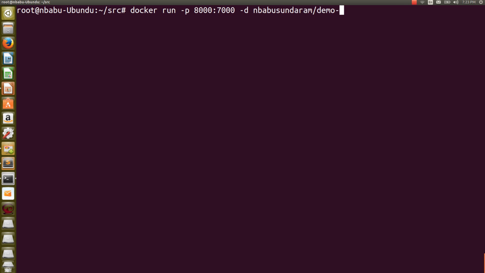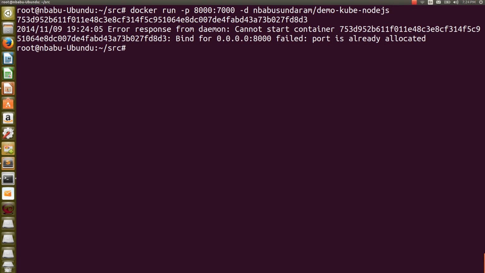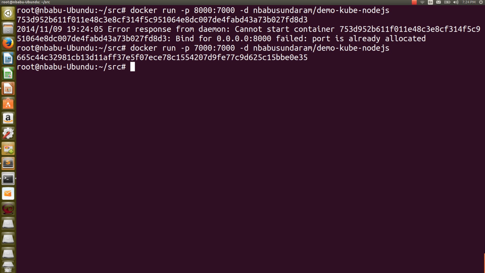demo-cube-node.js. So I cannot allocate the same internal port. Okay, fine, 7000, 7000. That's fine. So now two containers are running.